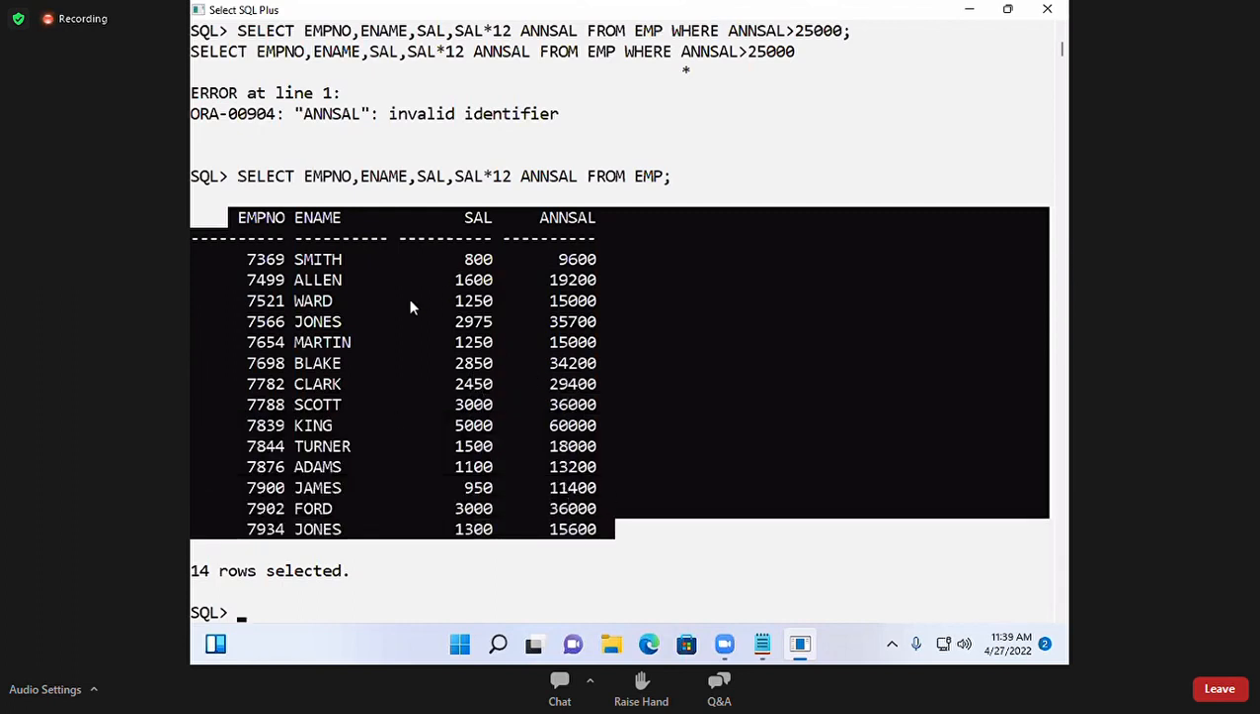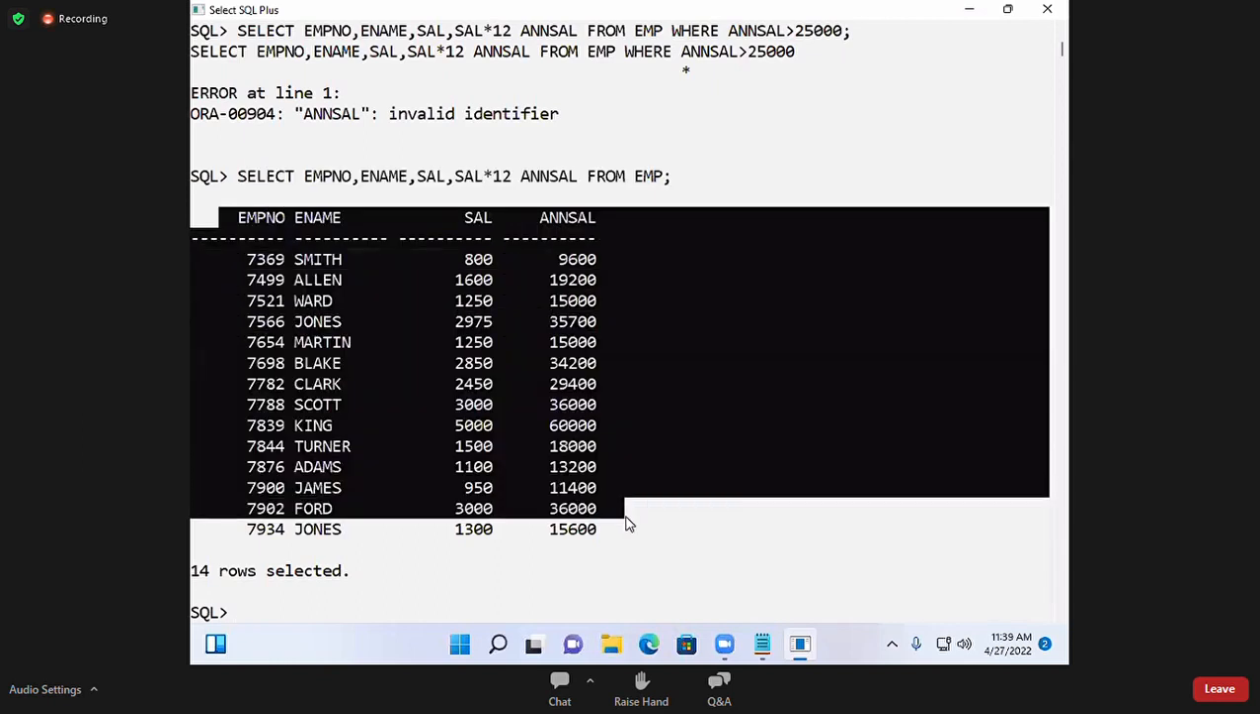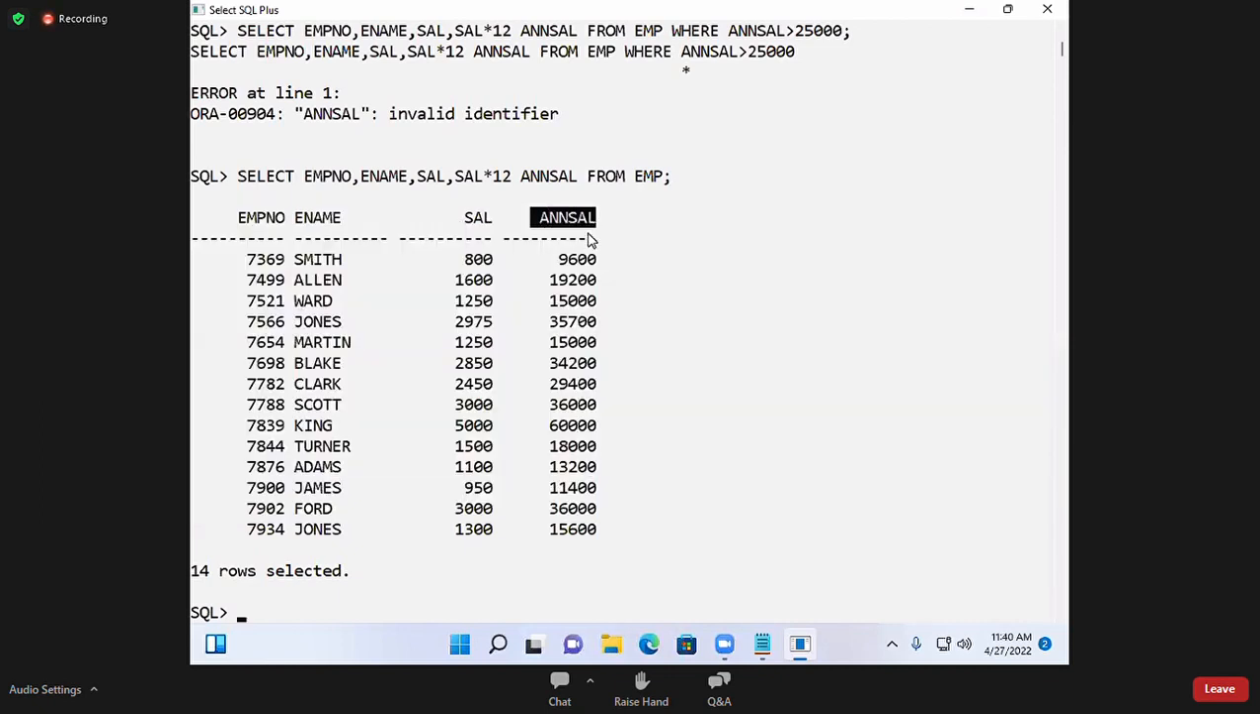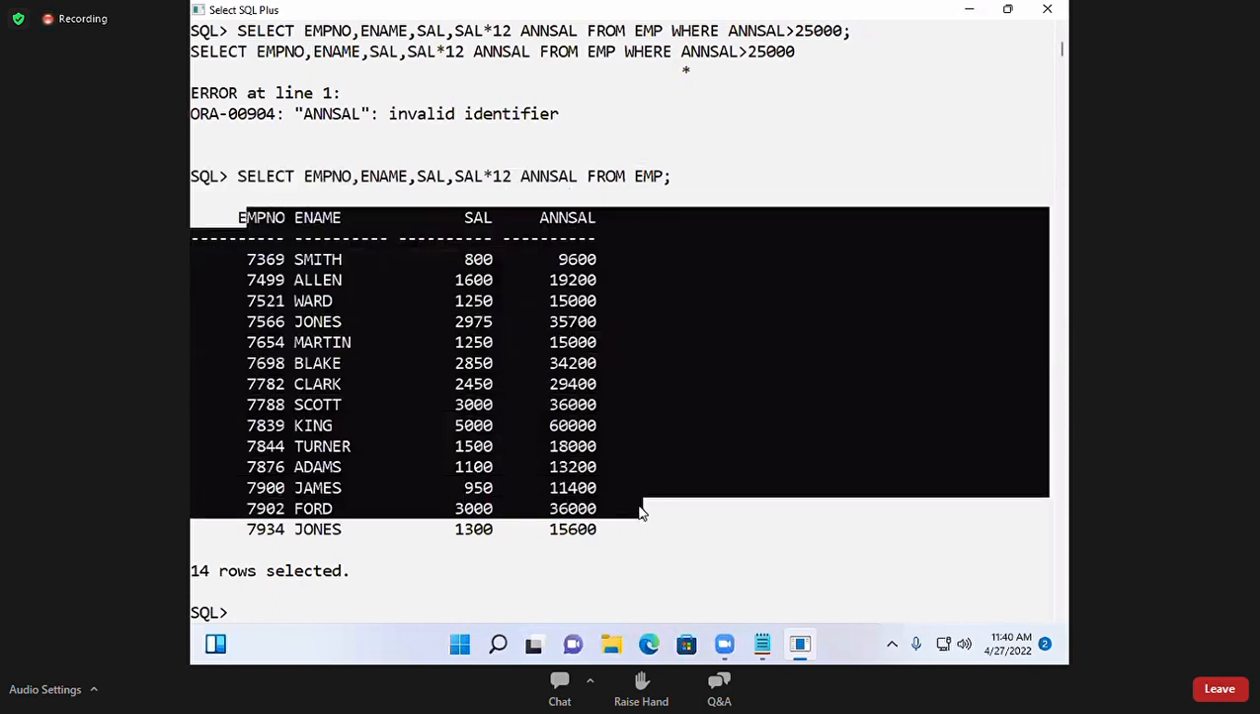So what I said here, the result of the inline view subquery statement will act as a table for the outer query. It is acting as a table for the outer query, which means for outer query purposes, your ANSAL is called as a column or alias? It is a column. It's not an alias. ANSAL is an alias of the inner query, but ANSAL is a column of the outer query. Why? Because this result is working as a table. Understand now? It's a very important point.